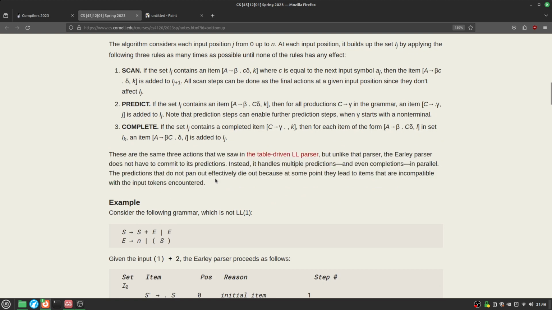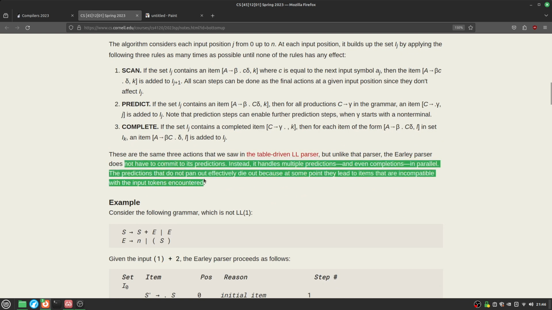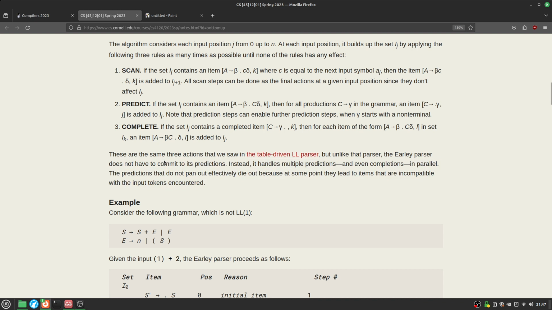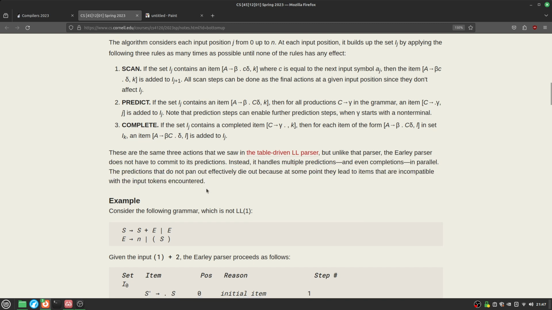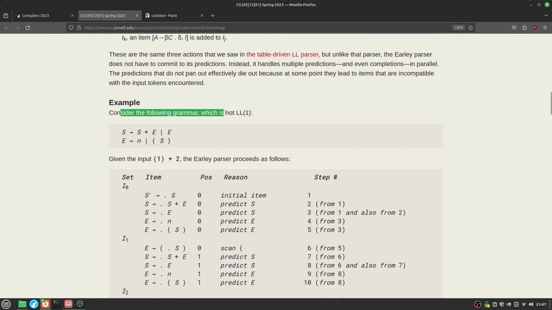These are the same three actions that we saw in the table-driven LL parser, but unlike that parser, the Earley parser does not have to commit to its predictions. Instead, it handles multiple predictions and even completions in parallel. The predictions that do not pan out effectively die out because at some point they lead to items that are incompatible with the input tokens encountered. Okay. Consider the following grammar, which is not LL1.